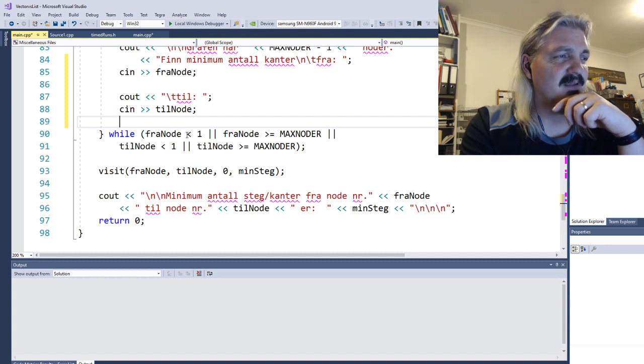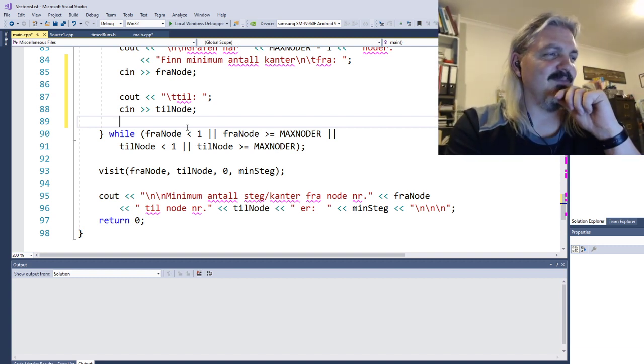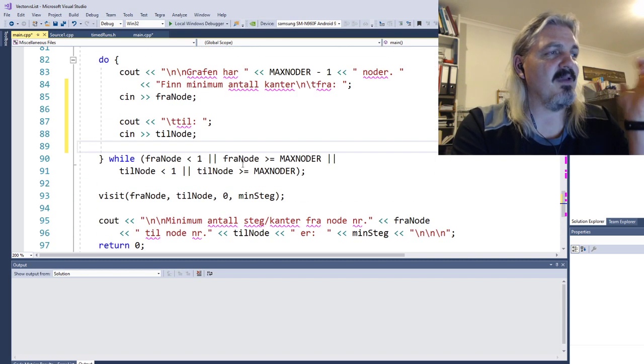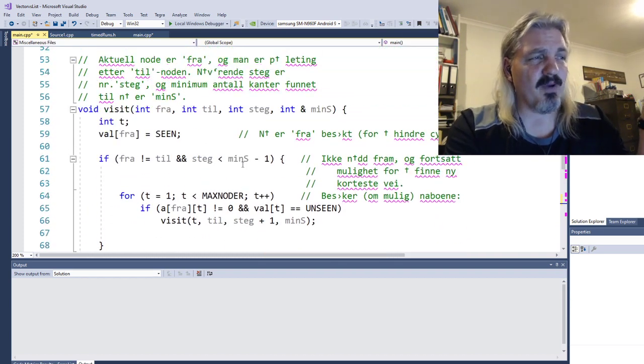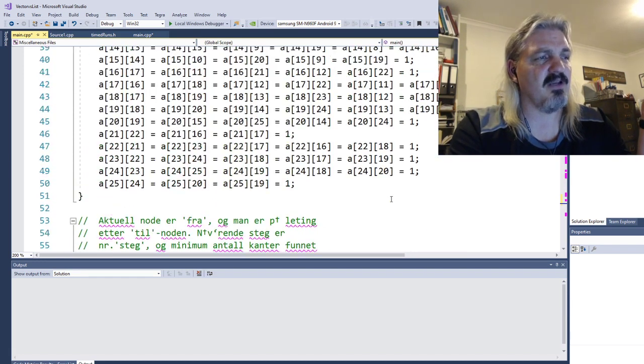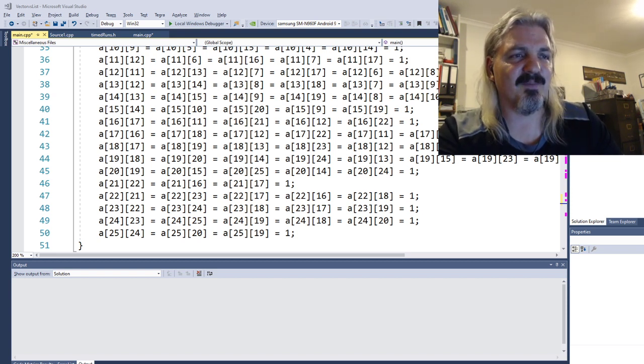If the from node is less than 1, or the from node is greater than max node, or the till node is less than 1, or the till node is greater than the do node. Yeah, so while any one of those things is true, keep going. Okay. Yeah, that's reasonable. So there's not too much wrong with that code. Some of the commenting's a bit much, but that's because it's educational code. You'd never set your code like that. So there's some bits of that that you wouldn't do.